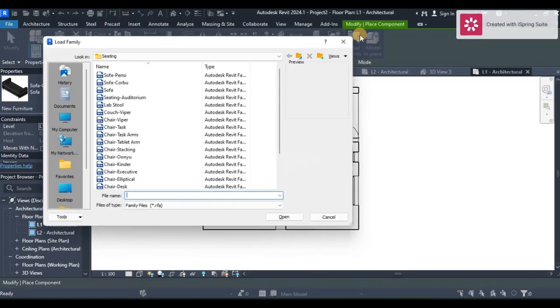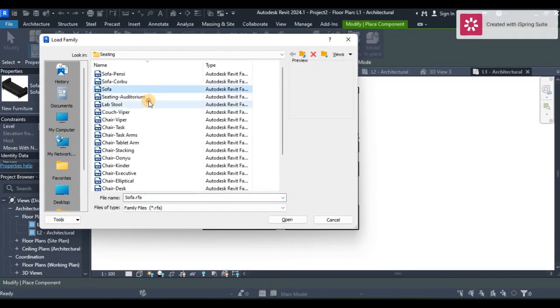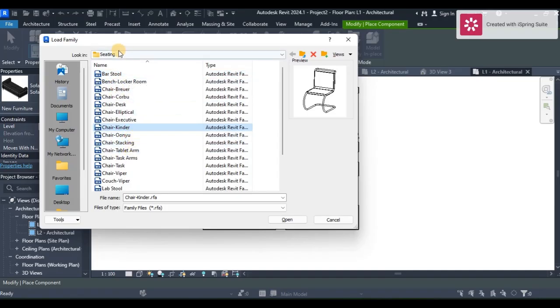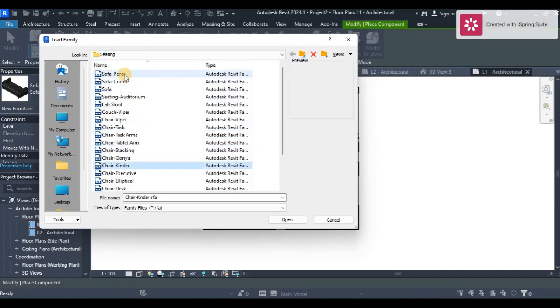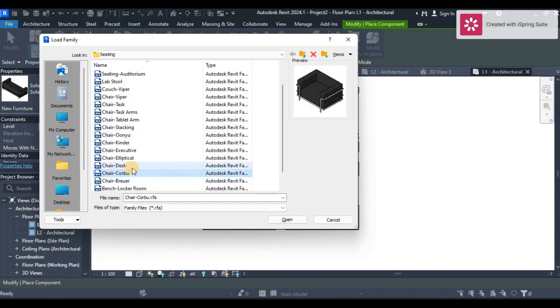So I'm going to load family again, and I think this one is the smaller. Let me just look for it. I think it's supposed to be somewhere here, so we'll find it later. Let me see where it is. I'll have to just scroll like this until I find it. Let me see where it is. I think it's up, it's here. Yeah, here it is.